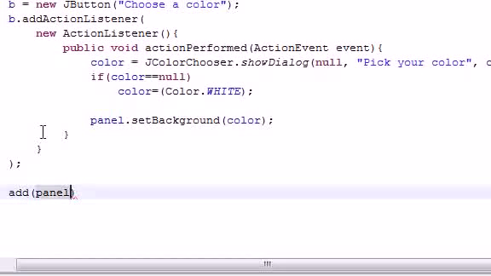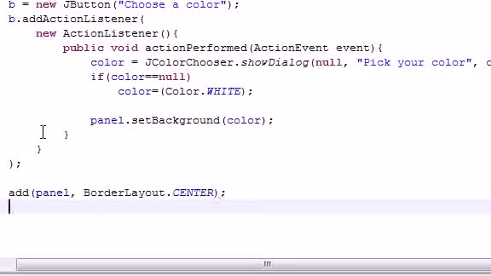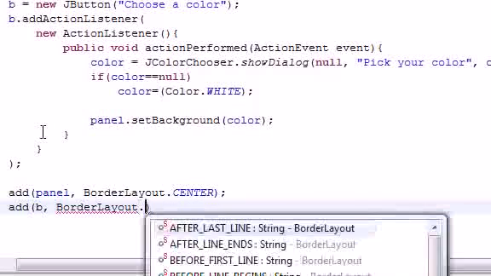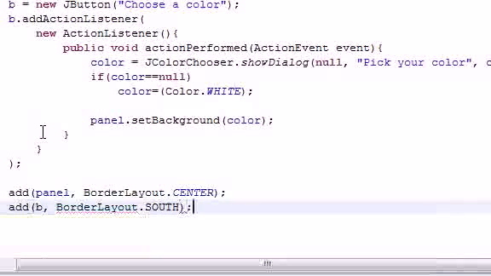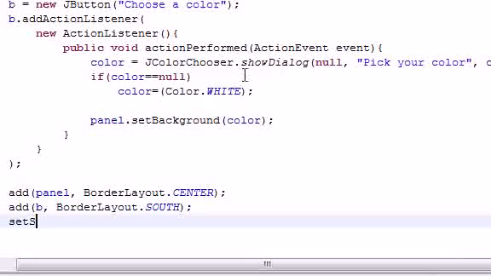I know I didn't teach you guys about border layout, but BorderLayout.CENTER means the panel is going to appear in the center of the screen. Next, let's add our button, and that was named B, in BorderLayout, and let's just make this appear in SOUTH. This means the button appears at the bottom of the screen. You're getting like 2 tutorials for one in here.